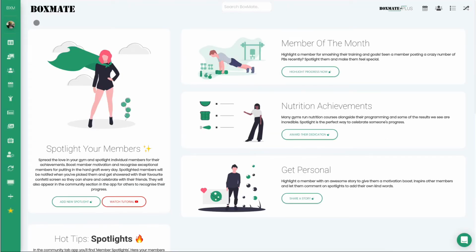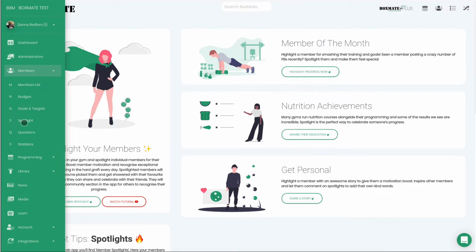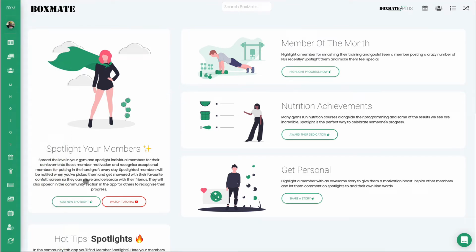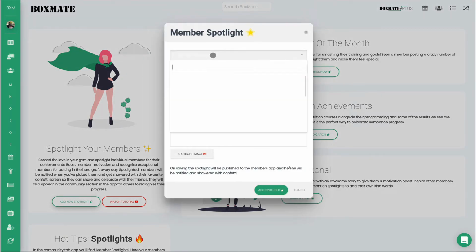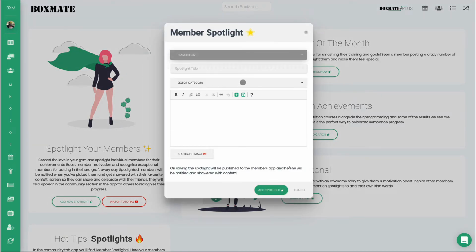Another feature we're super excited about, which is going to be great to use during this current situation, is Member Spotlight. So this is going to keep your members motivated and on top of the training. To find this, head to Members from the sidebar and then click Spotlight. From this page, what you can do is you can select a member from your gym to Spotlight.